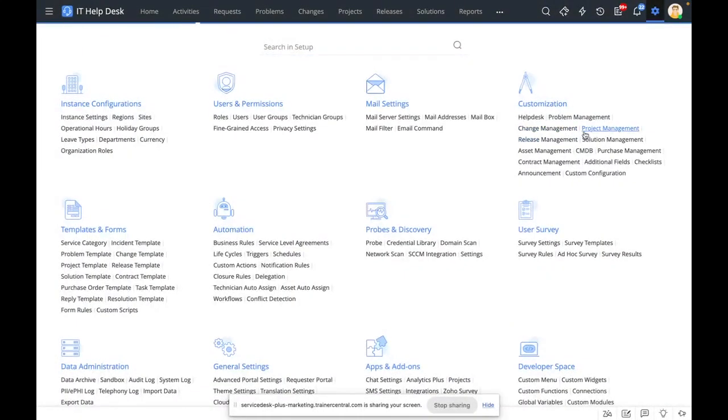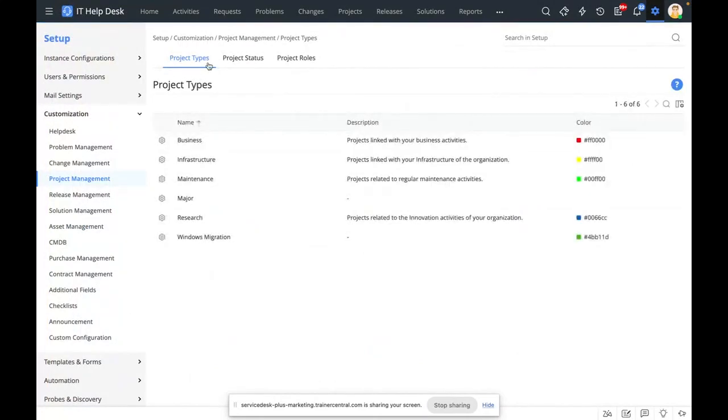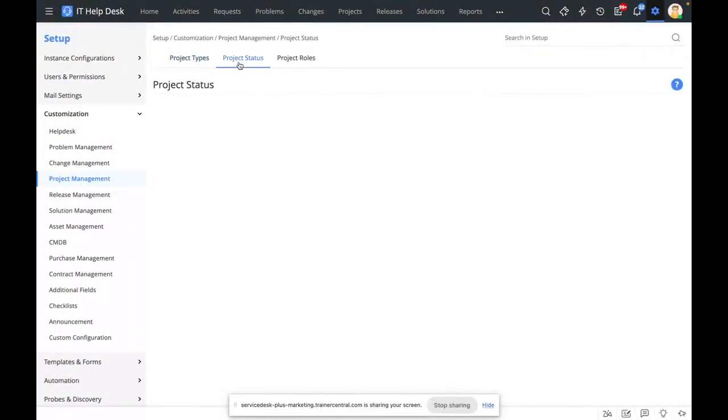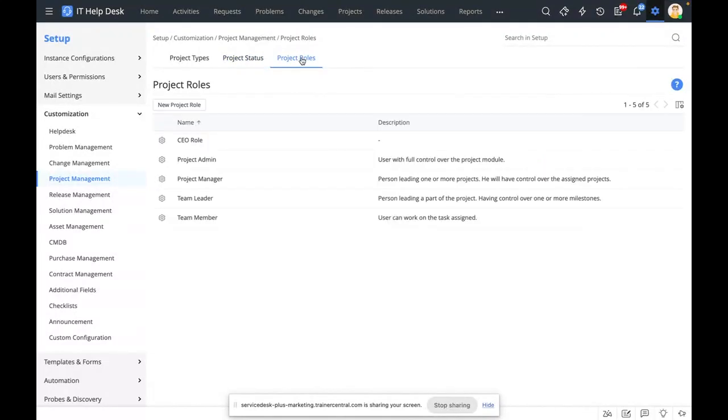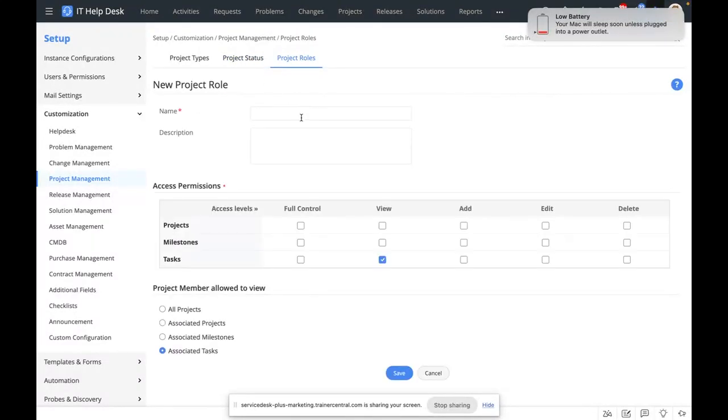Under project management, you could customize the various project types, the project status that it would have, and the project roles for all the members who would be involved. So under roles, you could give full control access to the managers, whereas you could give technicians or milestone owners full control over their specific milestones. You have granular access over there.